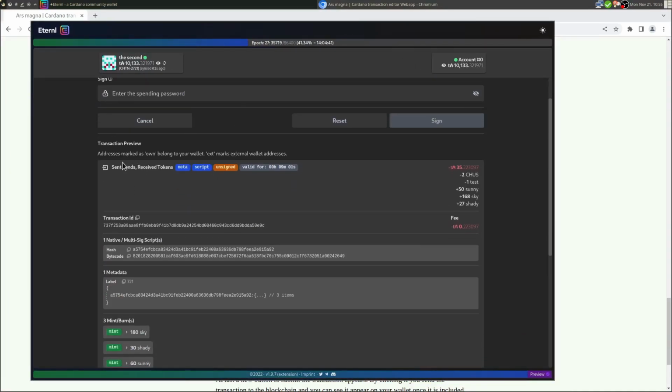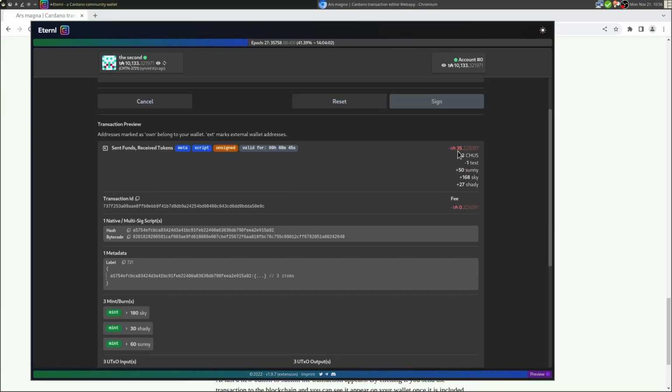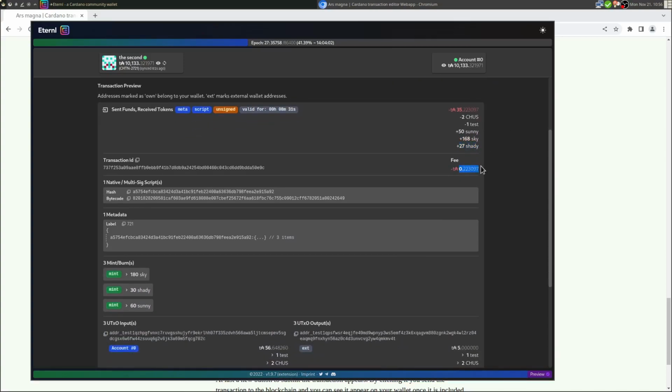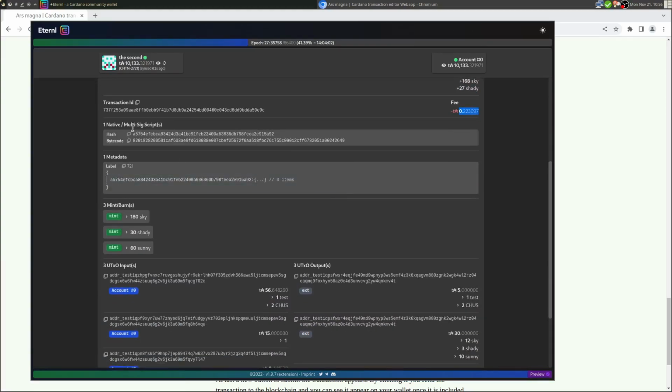Eternl is telling me I'm having a transaction that sends funds, receives tokens, has some metadata, has some scripts, is not yet signed. I have 8 minutes, 51 seconds to submit this, otherwise it becomes invalid. A lot of things are happening. I'm spending 35 ADA, 2 CHAs, 1 test token. I'm getting 50 Sunny. I'm getting 168 Sky tokens and 27 Shady tokens. Fee is 0.22 something of my native multi-sig script.